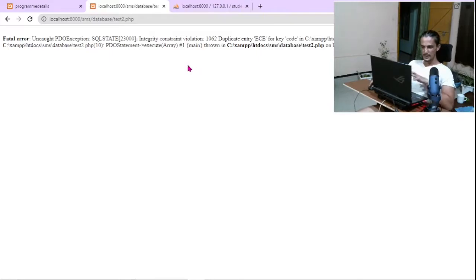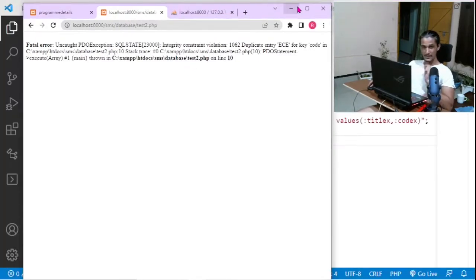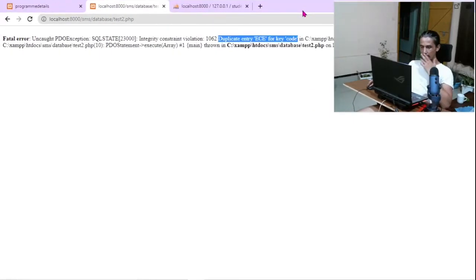So it means there is a problem here. Whenever you're getting an error like this, you should read that error and try to get an idea what that error is and why it is actually coming. Duplicate entry ECE for key code in this particular line of the code. Why is that error coming? Because of the violation of that unique key constraint. That code should always be unique. No two rows have the same code.